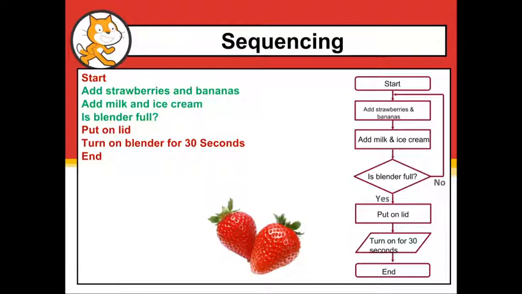But if we look at the flow chart on the right hand side, this is how the flow chart should look. So the first element is the start, then we add the strawberries and the bananas, we add the milk and the ice cream, those two can be swapped around. Then we come to a decision point. Is the blender full? Yes or no? So we put on the lid. We turn it on for 30 seconds.